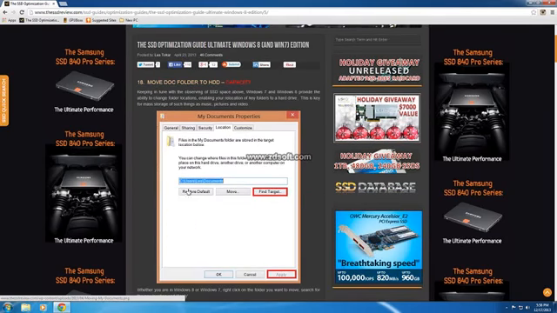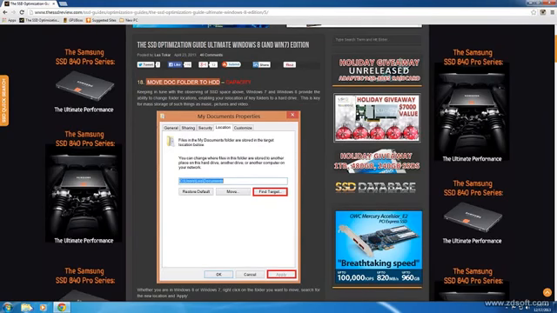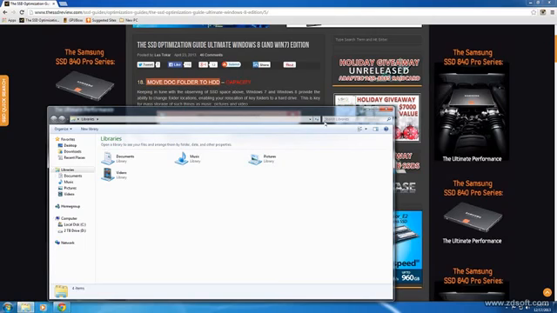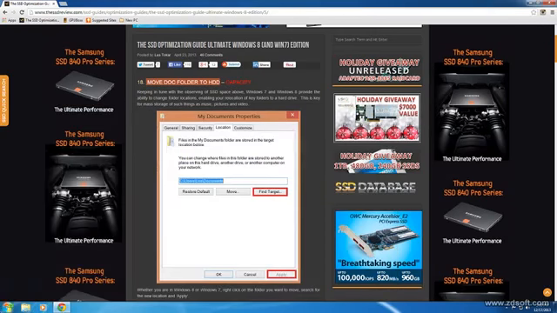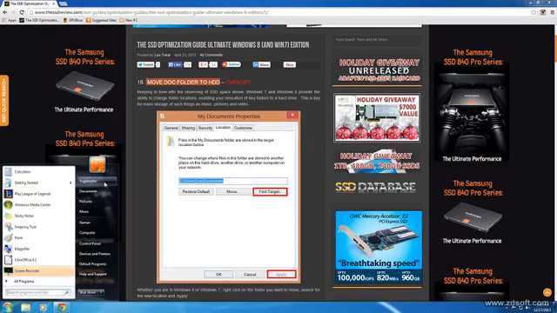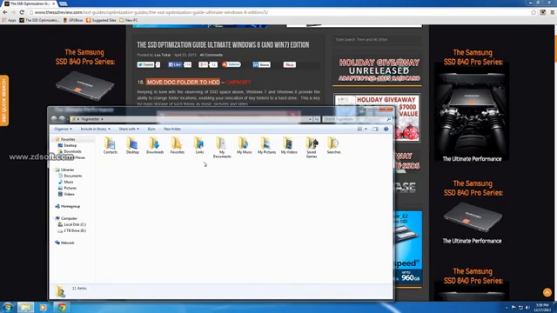Alright, so the next thing you want to do is move all your document folders to your secondary hard drive on your computer, if you have one. So what you want to do is go to your Start button, and then go to your username on your Start button, which is your username on your computer. Alright, then you're there.